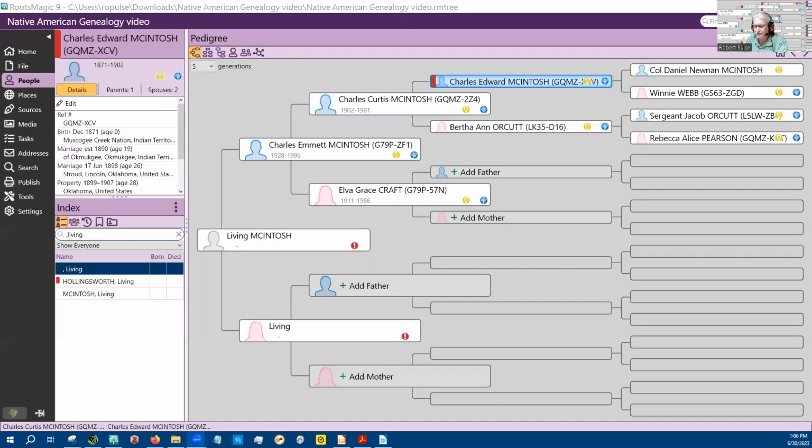So you now have a 5-generation chart for your family. You've identified a specific individual, Charles Edward McIntosh, as your target individual for this research. You've secured certified copies of birth, death, and marriage records from you back to the targeted individual.